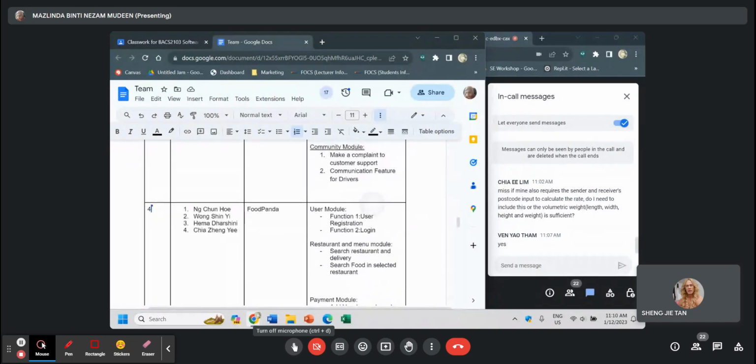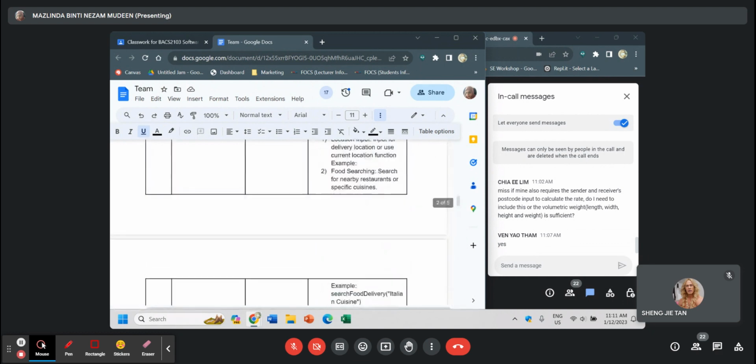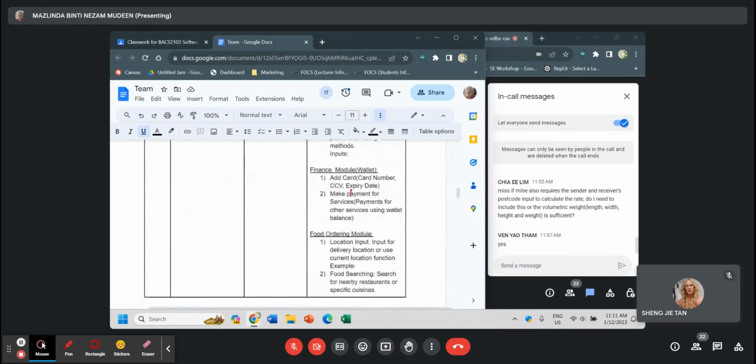Okay, so the community module is to make a complaint to customer support and communication. What do we do here, is it like a chat with the driver? Is that what it means? Okay, yeah, please just make it simple. Chat with the driver. Okay, I think these modules should be okay already.